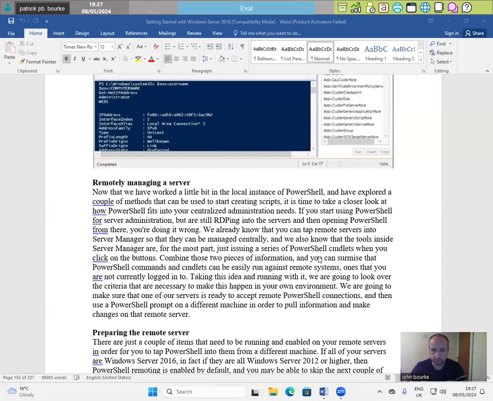Combine these two pieces of information and you can summarize that PowerShell commands and cmdlets can be easily run against remote systems, ones that you are not currently logged into. Taking this idea and running with it, we are going to look over the criteria that are necessary to make this happen in your own environment.